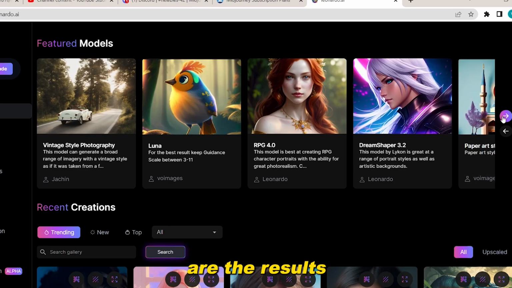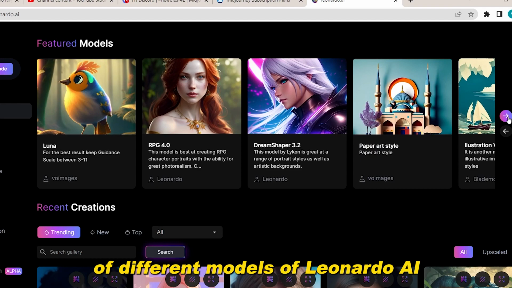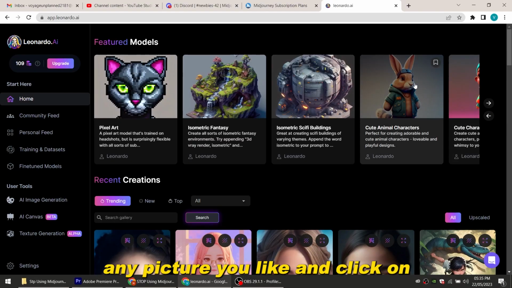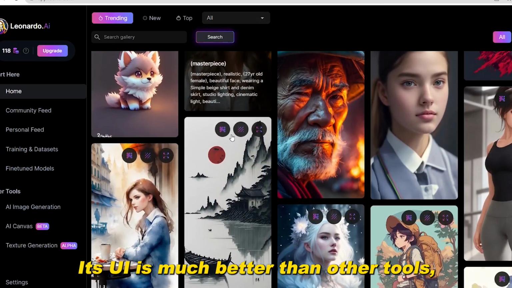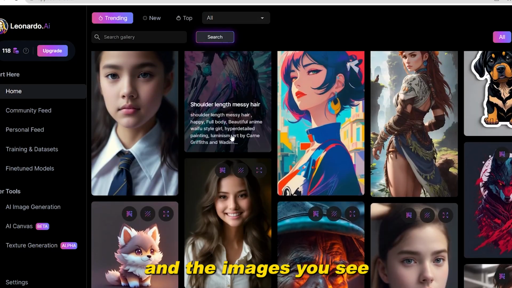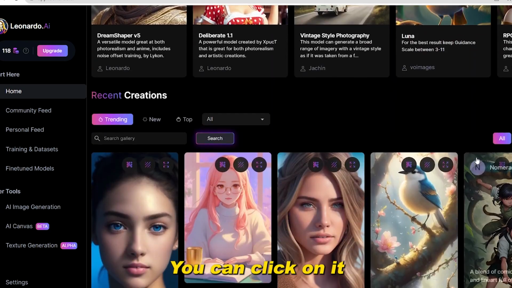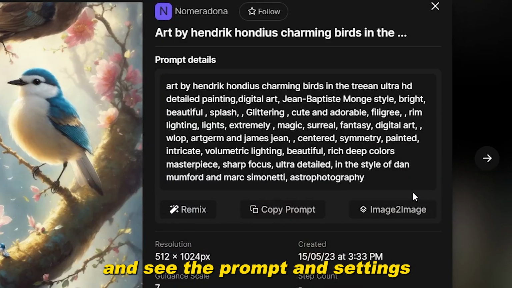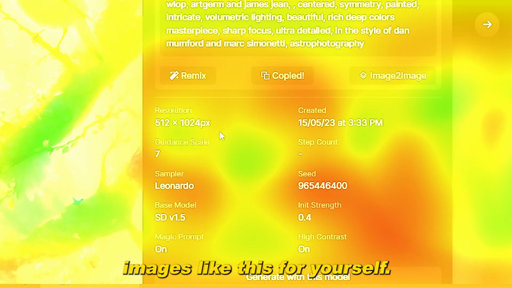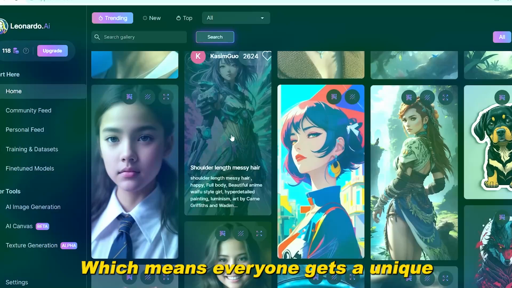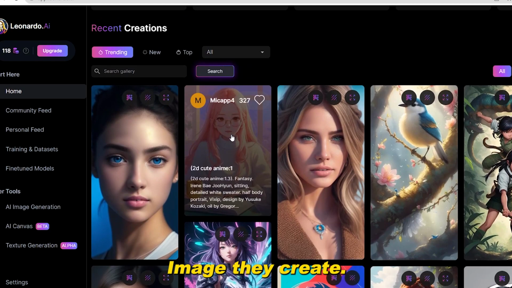Above you see the results of different models of Leonardo AI. Just simply select any picture you like and click on generate with this model. Its UI is much better than other tools and the images you see are very much like Midjourney. You can click on it and see the prompt and settings used for this image and also generate images like this for yourself. Well, not exactly the same, as AI image generators do not give the same result twice, which means everyone gets a unique image they create.